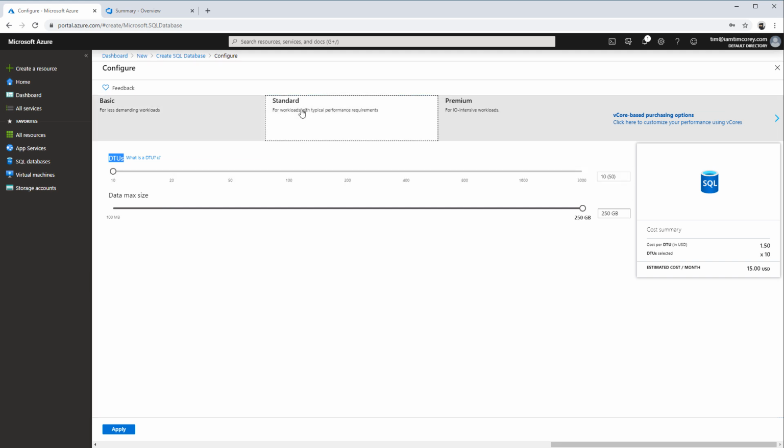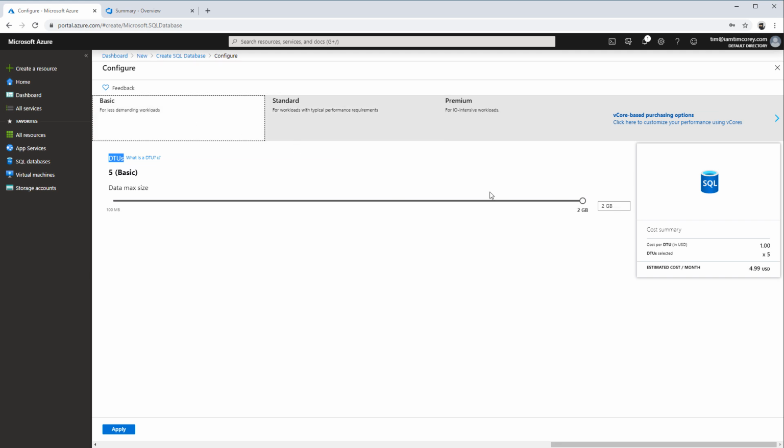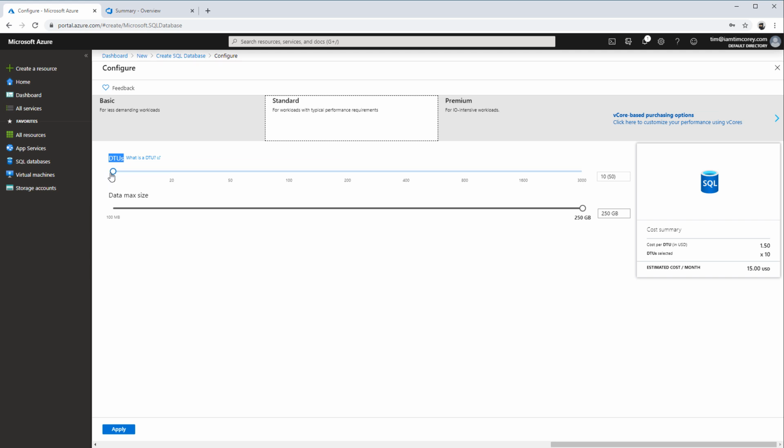Now, you could go a standard, which does scale. Notice it starts at 10 DTUs for only $15 a month, but it has a 250 gigabyte limit on the database size versus the 2 gigabyte of this cheap one. But the cool thing is this does expand, so you can just keep going up as you need to. Now, $4,500 a month, that's a lot for a SQL Server, but again, you're getting 3,000 DTUs.